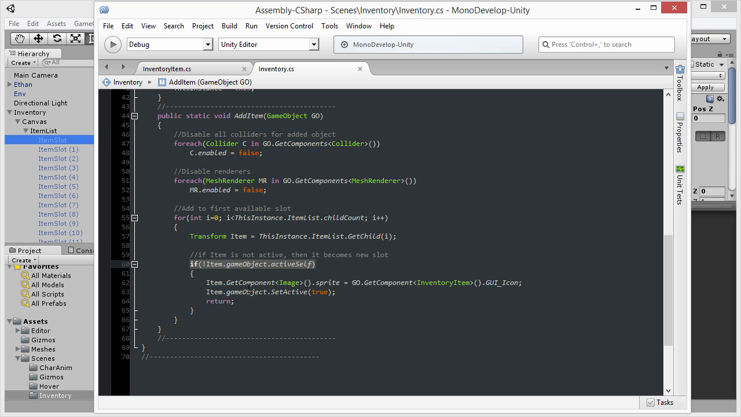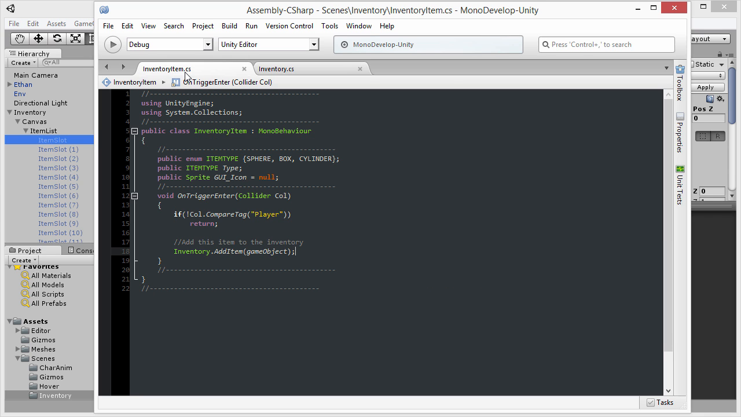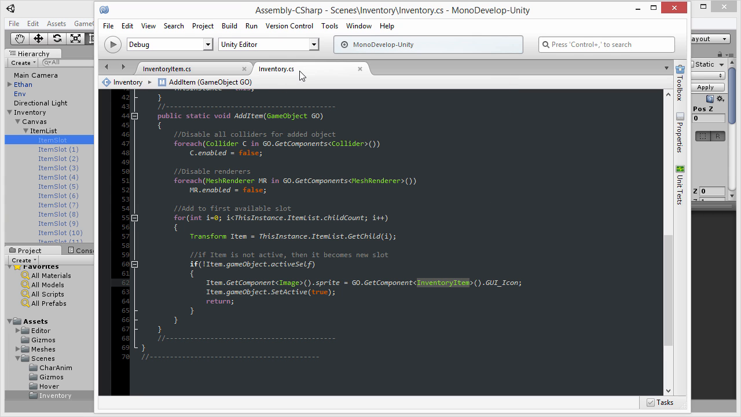And so what I want to do is to grab the image component on that object, and then for the sprite field, I want to assign it the sprite that is part of the inventory item. Remember that the inventory item class, which is coded over here, contains a sprite field GUI icon, which represents the icon that should show inside the inventory when it is collected. So I'm going to go back to inventory.c#. That object, the inventory icon, is what is assigned to the sprite field of the image component. And then finally, the item slot is activated using the setActive function, and we are setting that to true.